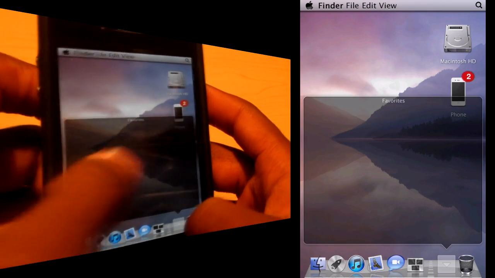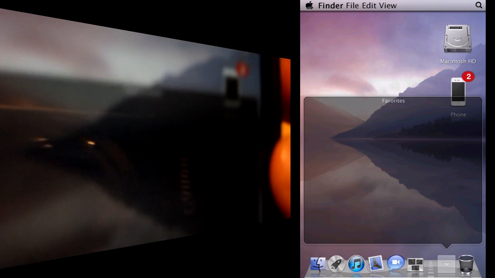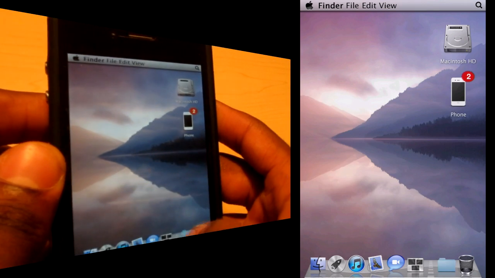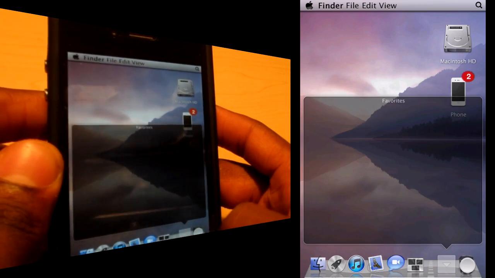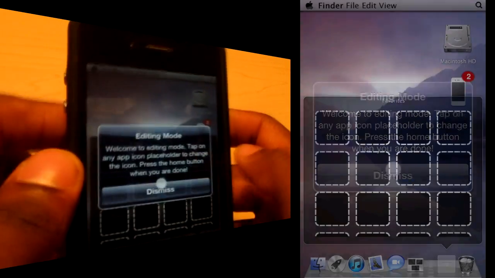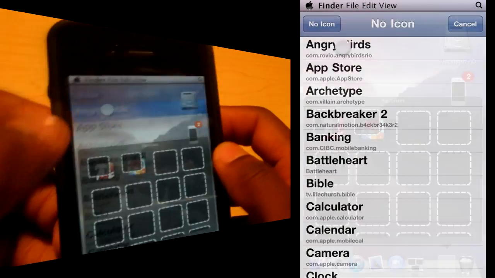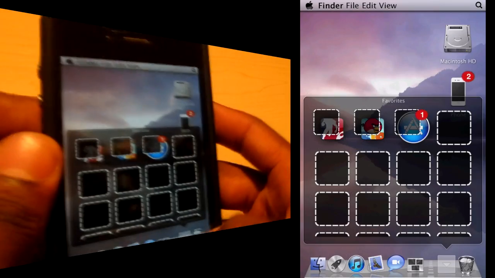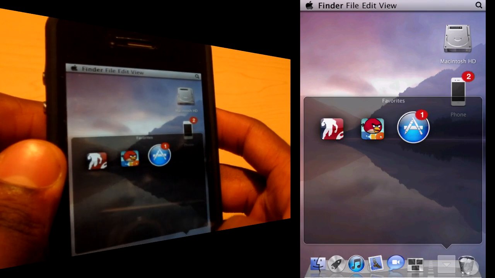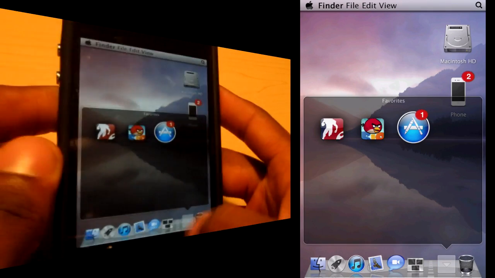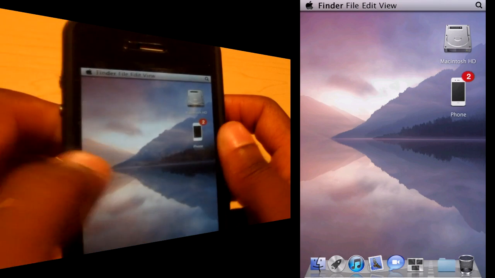This little folder here, it's favorites. It says that it's just called favorites there, but not too much going on there. I'm sure that you can add some applications in there as well. Actually, I'm sure you can if you just hit the trash bin. Yeah, you're in editing mode, so you can just put whatever you want into the favorites. So let's put Backbreaker and Angry Birds and the App Store. Awesome. So then whenever I want to open up my favorites, you can just tap on that and it just opens up your favorites, which is a really nice little thing there as well.